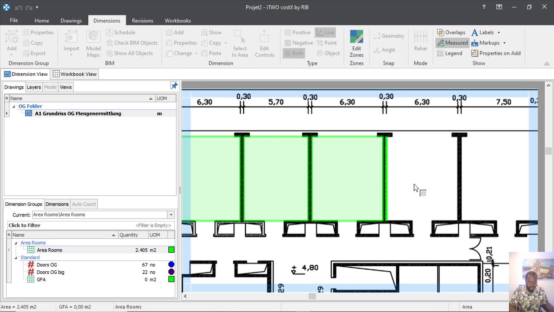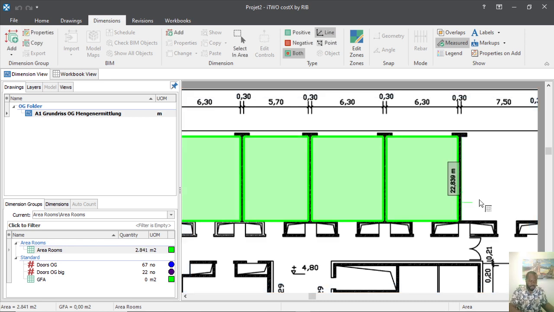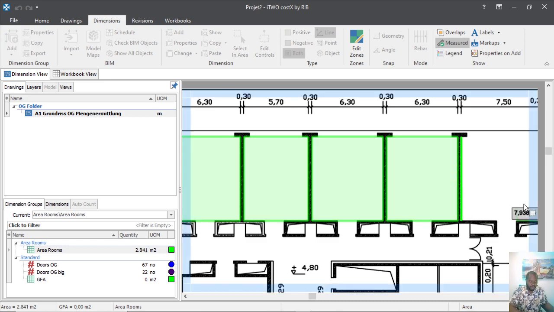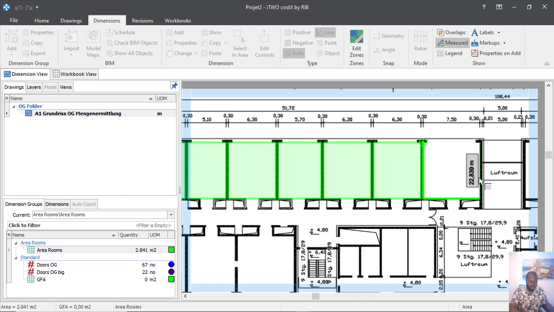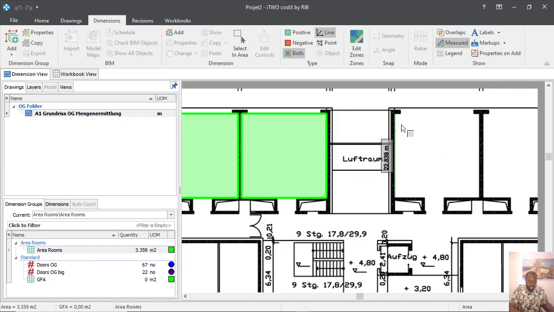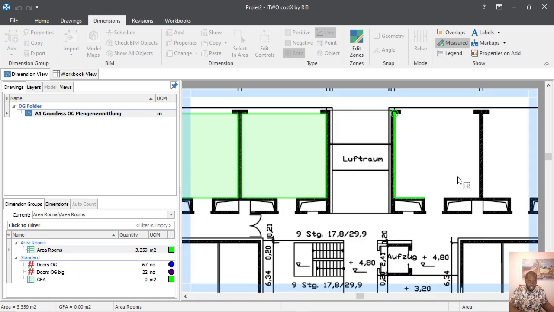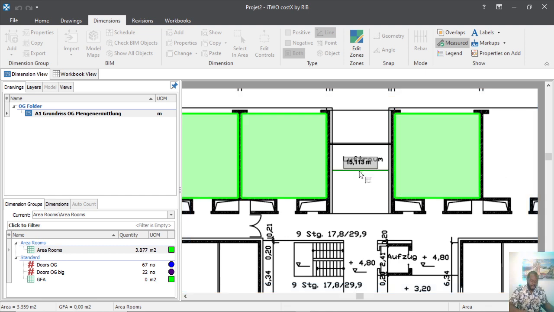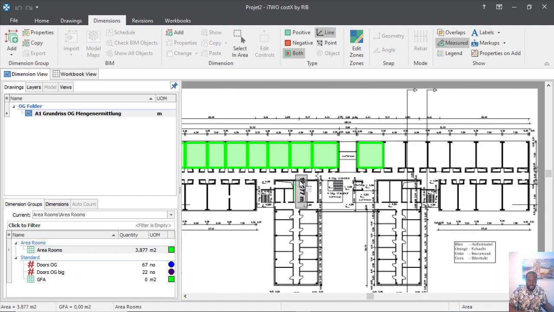Enter again. This is the same work we have to do, and finish to take the area. Yes, this is how we have to take the area. Enter. Okay, I will not do the same work every time, but you see how I can take the area.